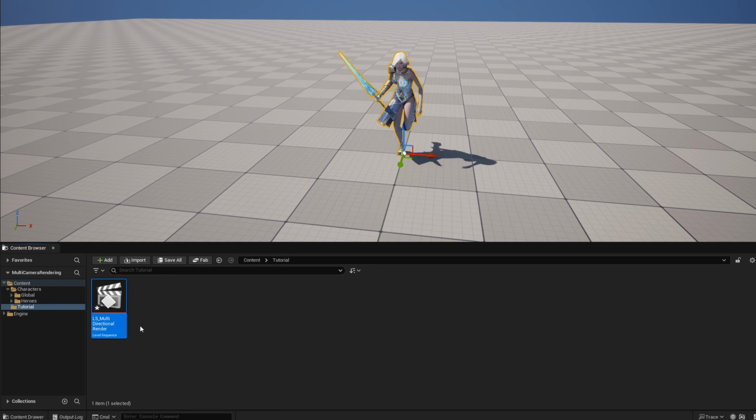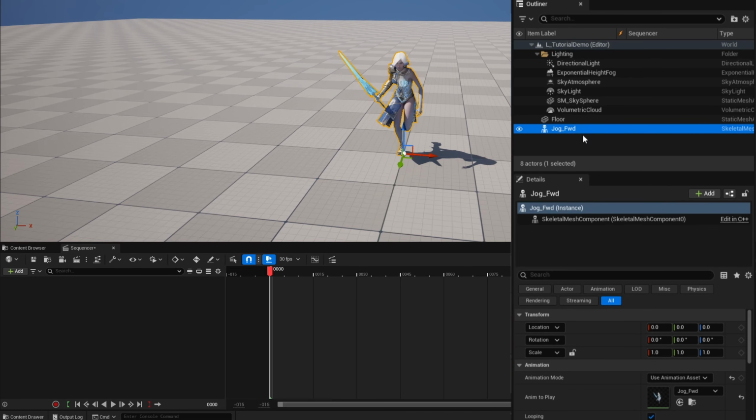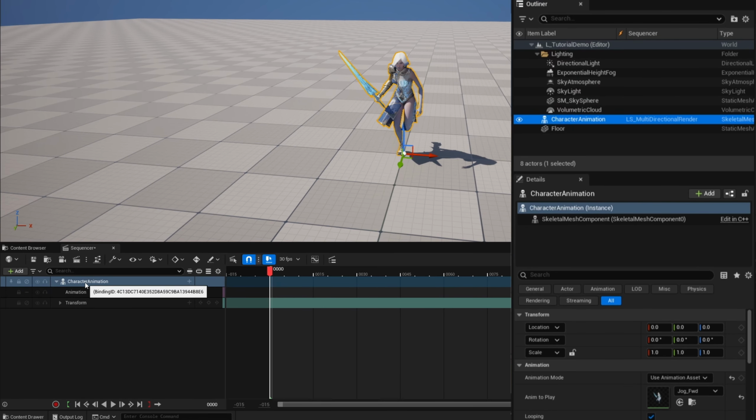Now all I want to do is take our character. Right now it's named Jog Forward. I'll press F2 to rename it. I'll call this CharacterAnimation, just like that. And I'll click and drag it right into here. So inside of our Sequencer, we have the character animation.